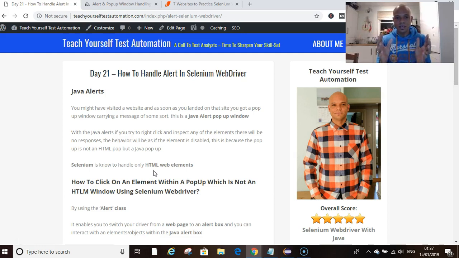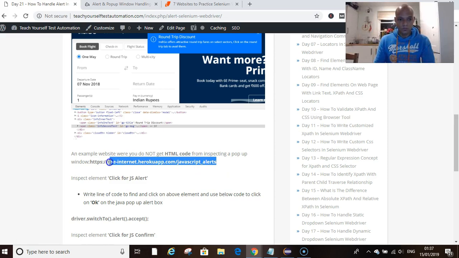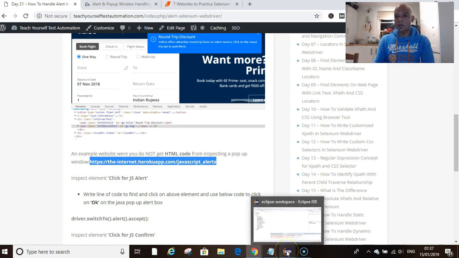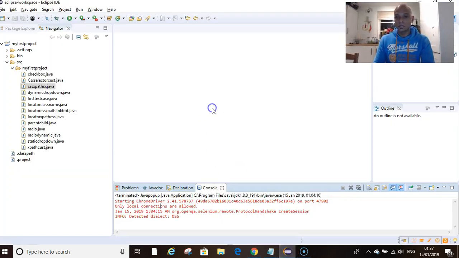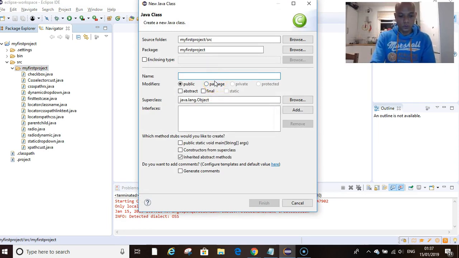So for Java alert pop-ups, obviously not written in HTML, I have a website here that we can practice on, right? So if we take this website off my blog, copy it, and we head straight to our Eclipse, right? So we click on my project and new, and we do a class. So we are doing a test case, right? So we just say Java pop-up, and we go public static void main, right?